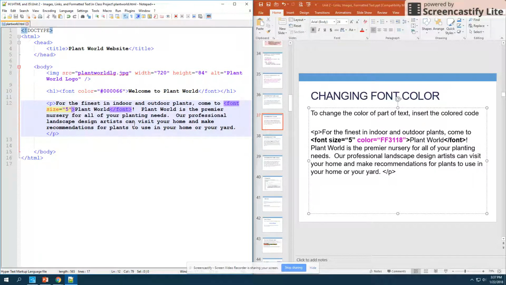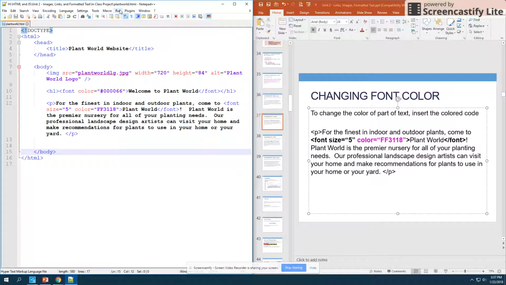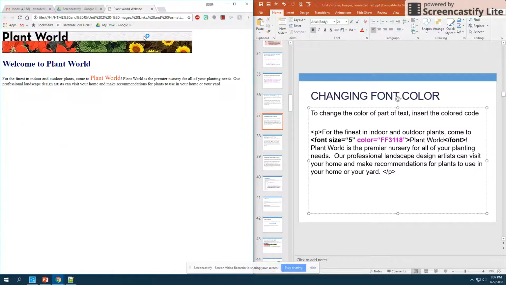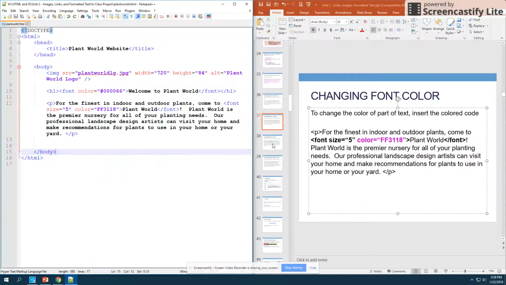So I can, in addition to upping the size, change the color to be FF3118, which remember is a hexadecimal code for a color. So I'm altering the color of that text as well as changing the size. And if I save and run, I see that I've now changed it to a red color. So it not only is bigger, it's also red. So you can change multiple attributes in one.